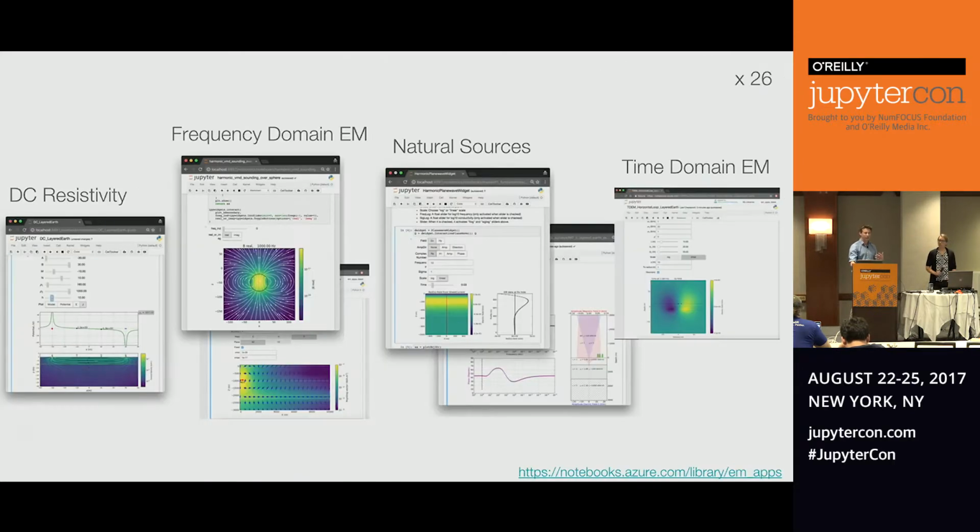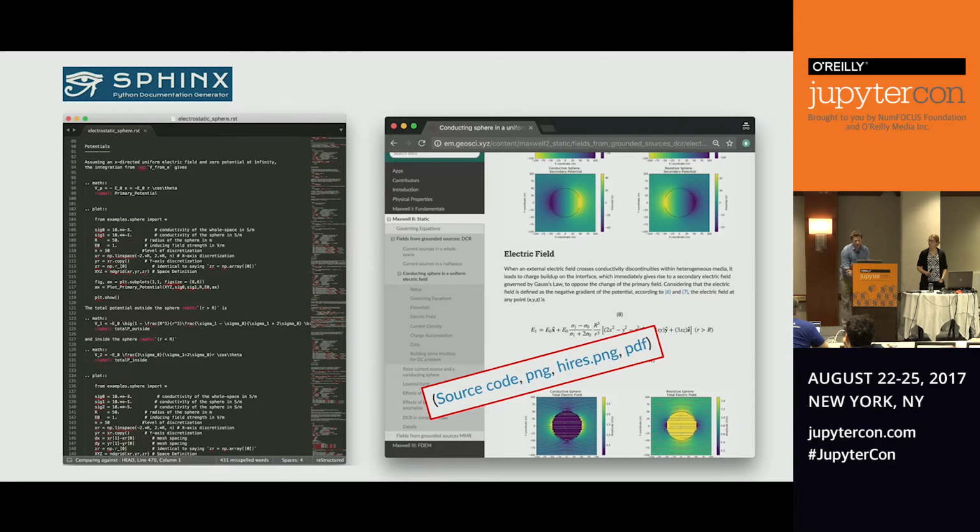But really, one of the things with this set of tools is we want to be able to put that in the hands of other people. And so we've been, again, developing these apps which light up a different part of the electromagnetic application. So direct current resistivity, frequency domain electromagnetics, magnetotellurics, which are natural source methods, and time domain EM, for example. And so each of these is like a different lens on the software and is getting pushed on by different people.